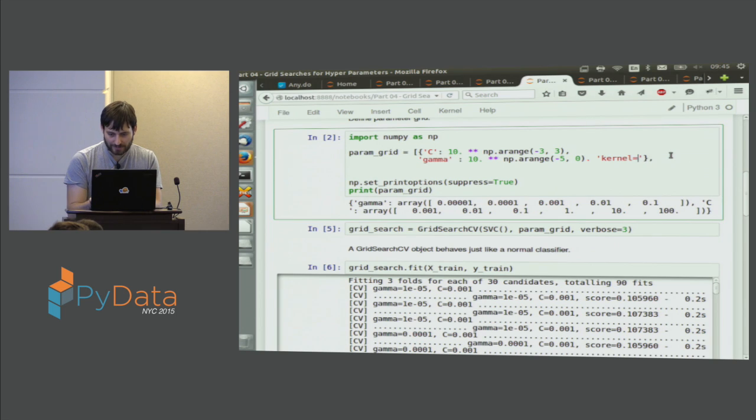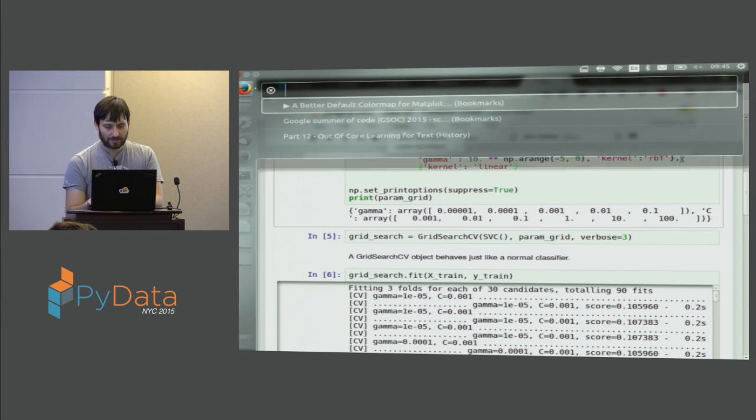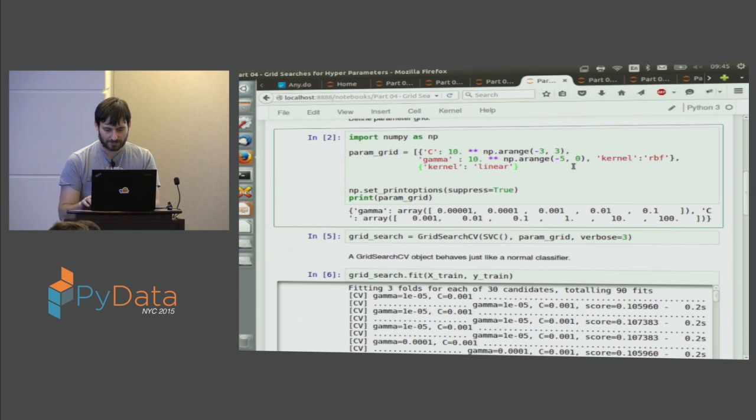So you can do kernel equal to, kernel is RBF. So this is the first entry in a list, and then I can do a second dictionary where kernel is linear, and then I only search over C, for example.